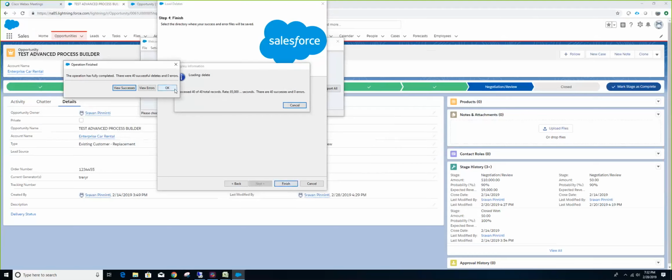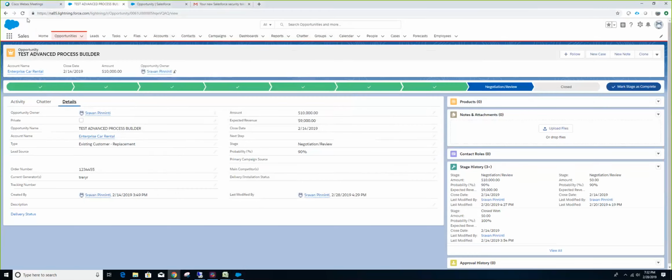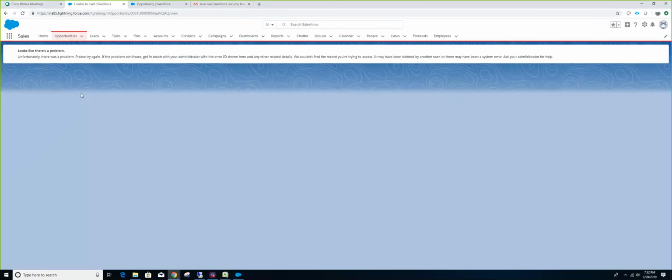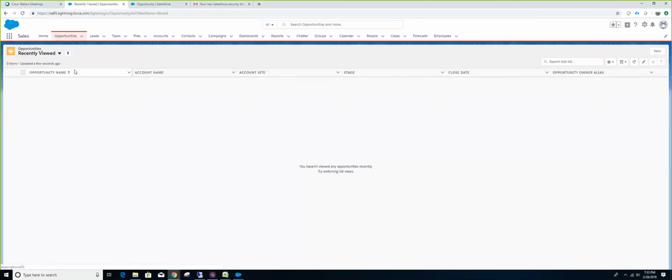See, all 40 records are deleted now. If you refresh this, you see, looks like there is a problem. It may have been deleted by another user. Now if I go to all opportunities, you wouldn't find anything because all the records in the system got deleted. Of course, for delete, all you need is just the ID, because the moment I know the ID, Salesforce is able to locate that record and even remove that record from the database. So delete is easy as long as you have the ID.